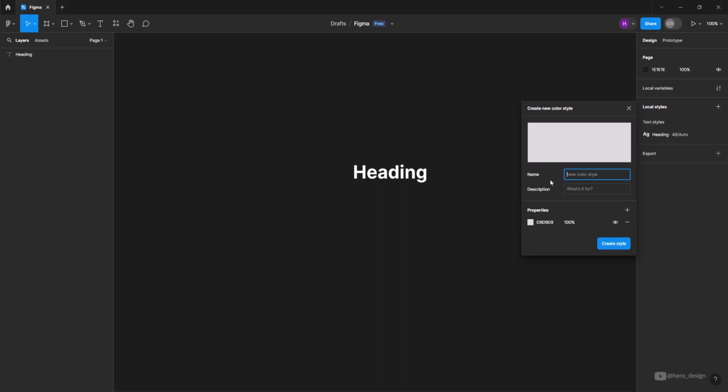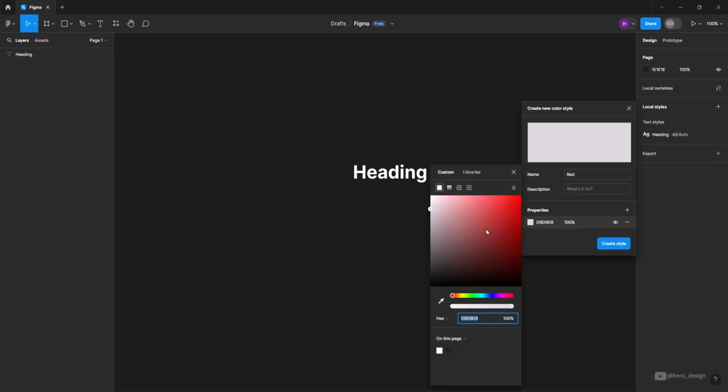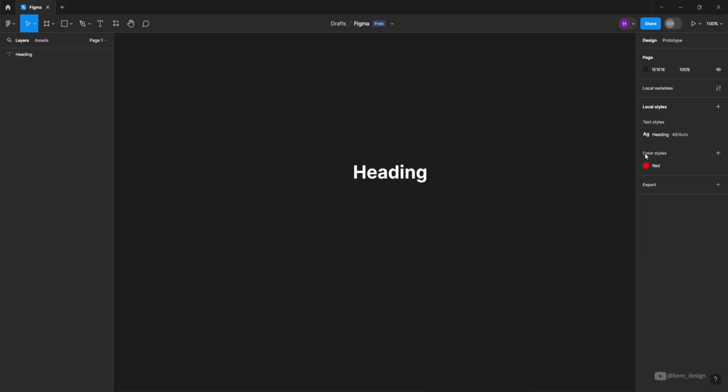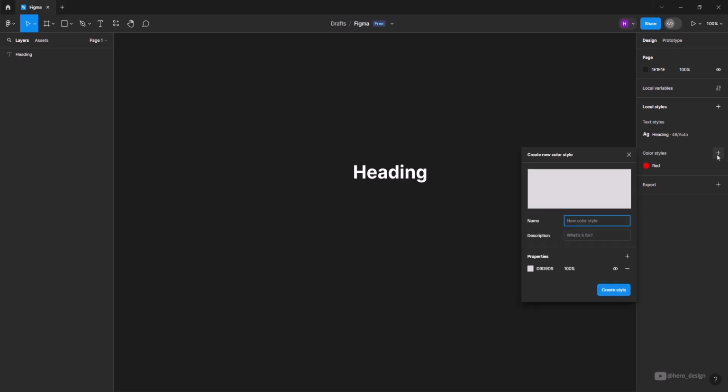For example, I write the name red for the section. And from this section, I choose the color red. By clicking on Create a Style, our style will be created here called Color Styles. And you can see the red item in this section. We can create as many styles as we need. There is a plus sign in front of the Color Styles item, which I click and consider another color as this style. For example, I write blue.